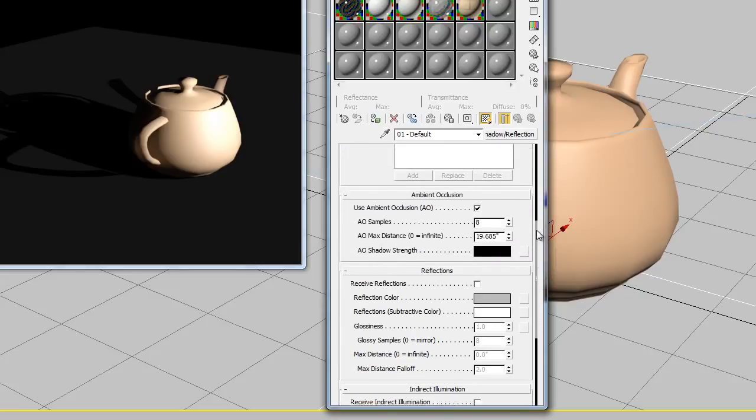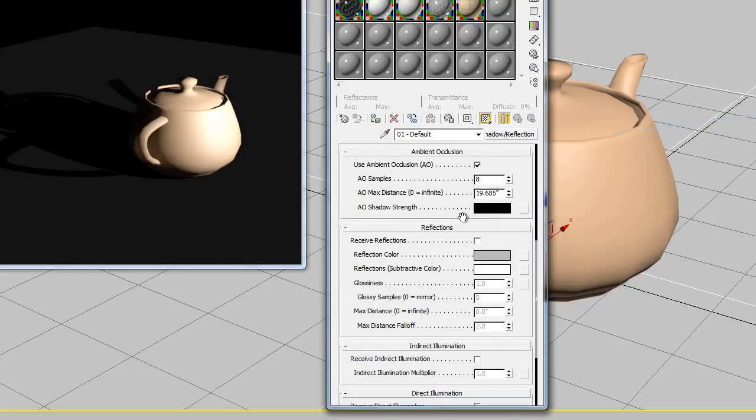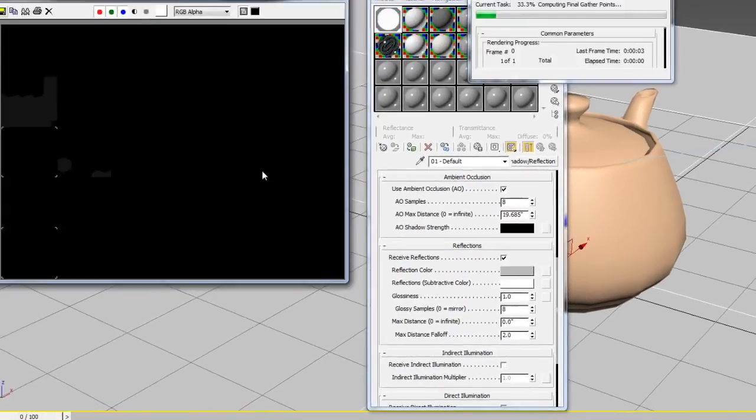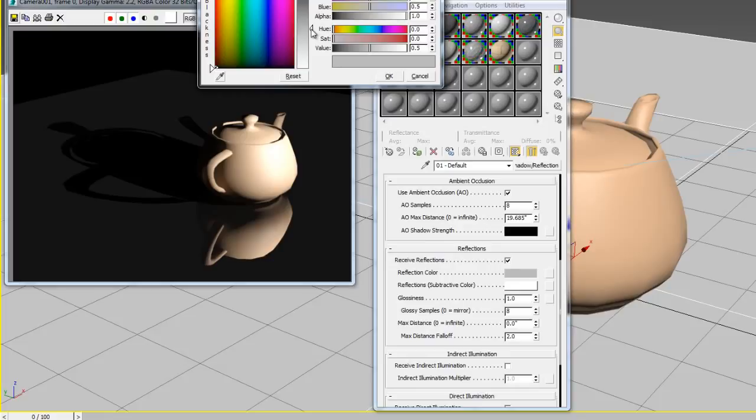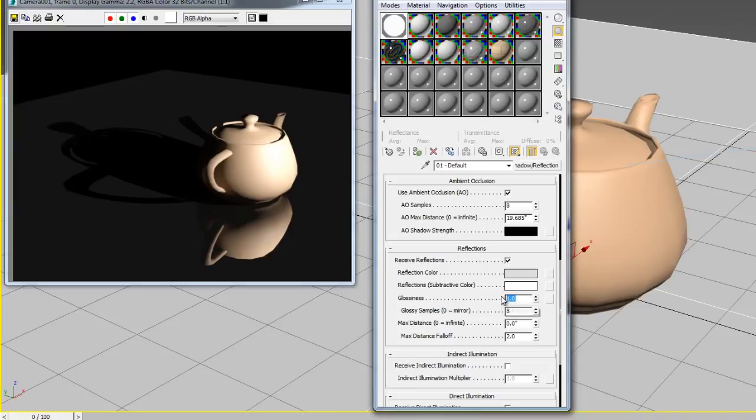Finally, let's play with the reflection rollout here. Let's enable receive reflections and see what we get. Now we could see that the material is acting as many of our standard reflections material would. We're controlling the intensity of the reflection by the reflection color. Let's make it a little lower to see what effect that has. We also have a glossiness setting. We'll turn the glossiness down to 0.8. And then the samples for the quality of the reflection. Let's take one final render and see how it looks. And we could see how our changes have affected the reflection.